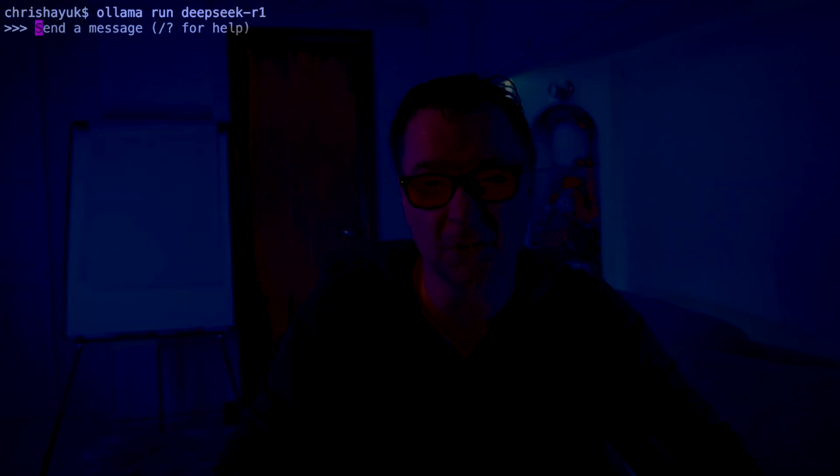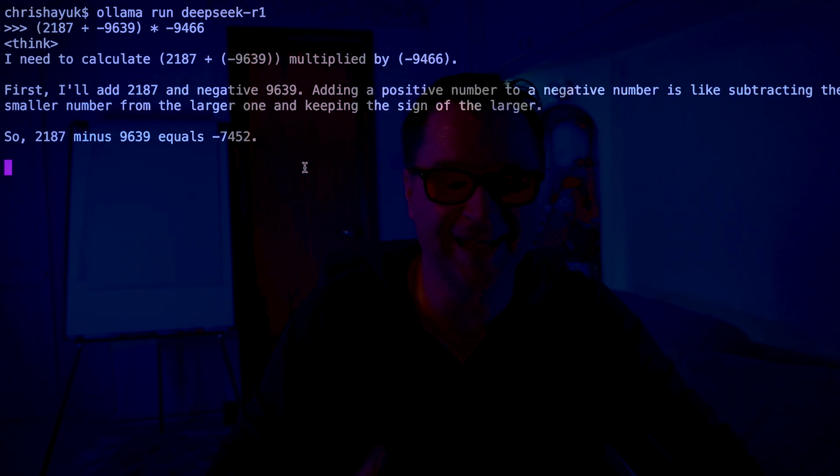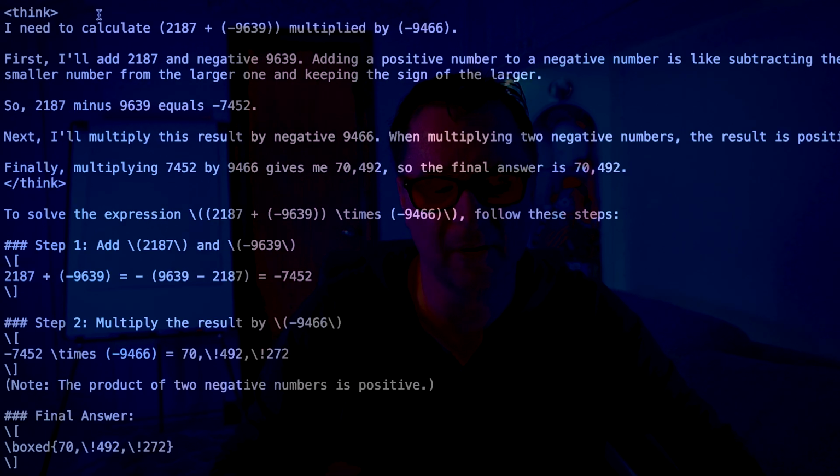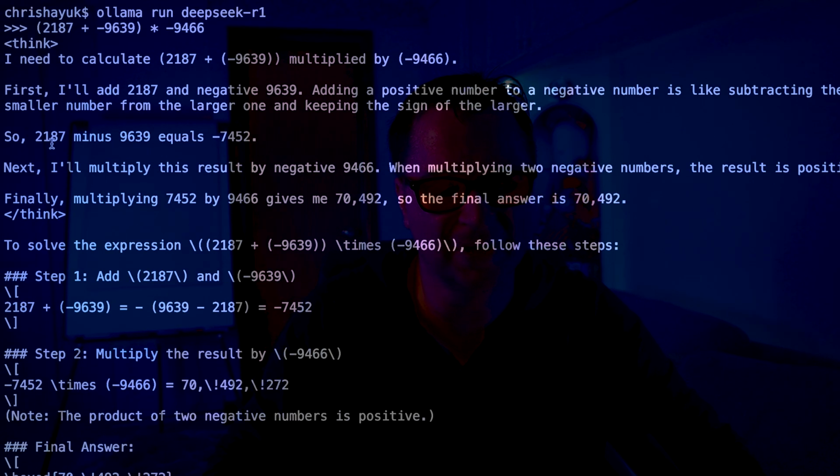But once I have Ollama on my machine, I can just do ollama run deepseek-r1. And then if I want to, I can ask the same question. So we'll maybe do the 2187 question there. And then again, it's going to go through that same generation of tokens. But the nice thing about Ollama is I can read it a little bit more here.